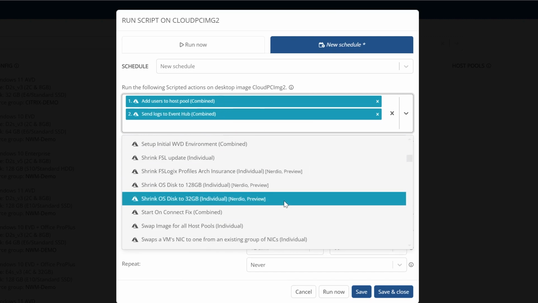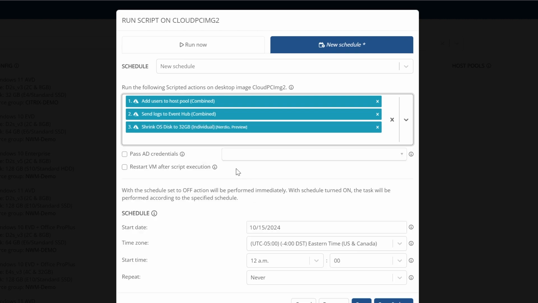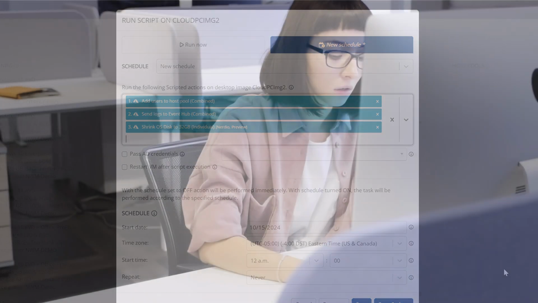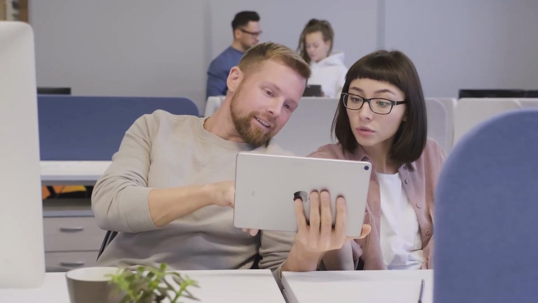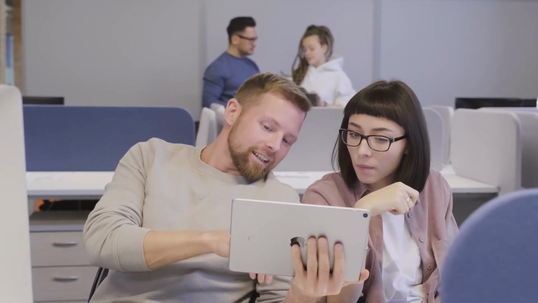Nerdio automates the entire process. Imagine Microsoft's Patch Tuesday happening effortlessly in the background. Automated monthly updates ensure your images are always patched, secured, and up to date with the latest OS and application versions. This means your users always have access to secure, optimized desktops, while your IT team can focus on strategic initiatives instead of routine maintenance.